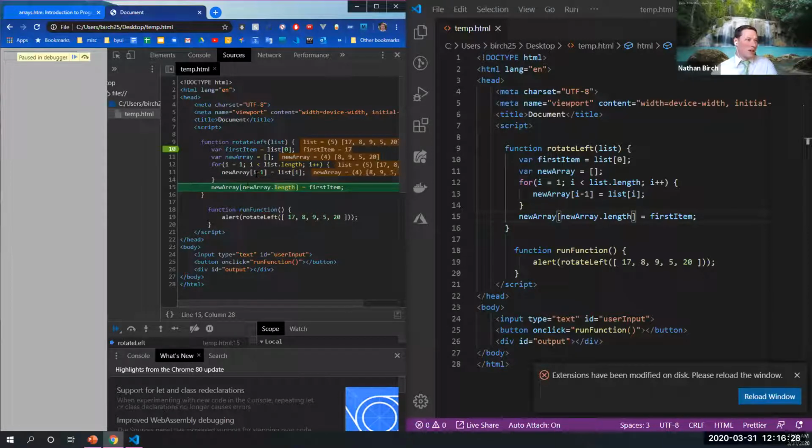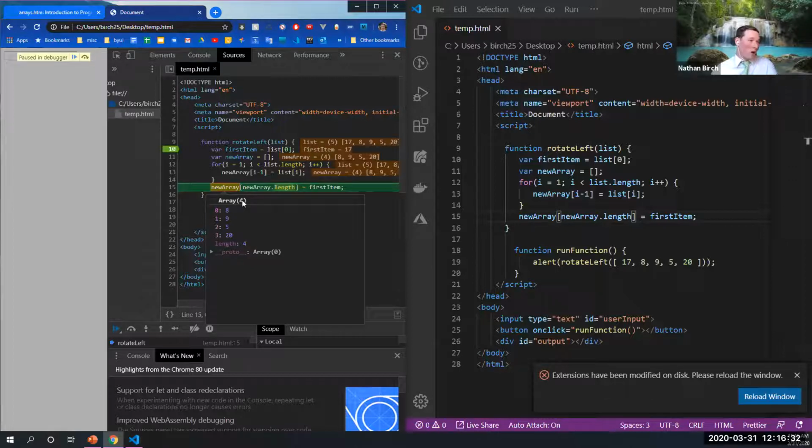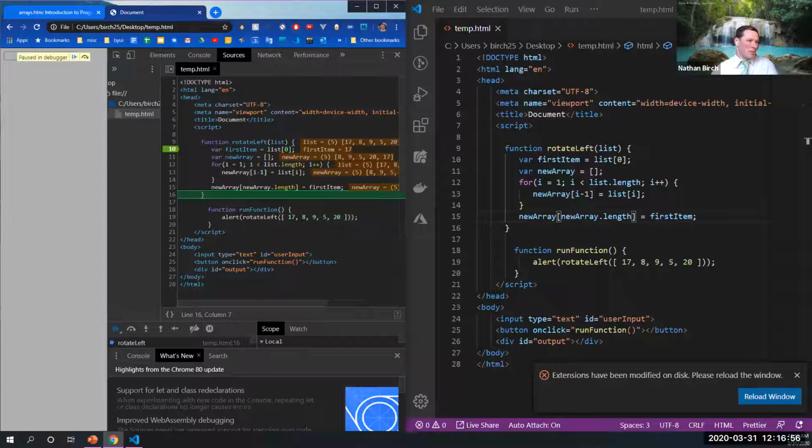Okay, I guess that's right, that's good. Okay, new array has a length of 4. There's where it was. So it has a length of 4. And so we said new array dot length is 4. And at that index, should be undefined. First item was 17. Well, that looks strangely correct. 8, 9, 5, 20, 17. Okay, so that looks good.